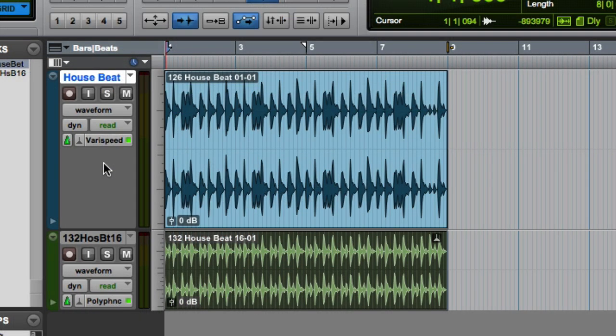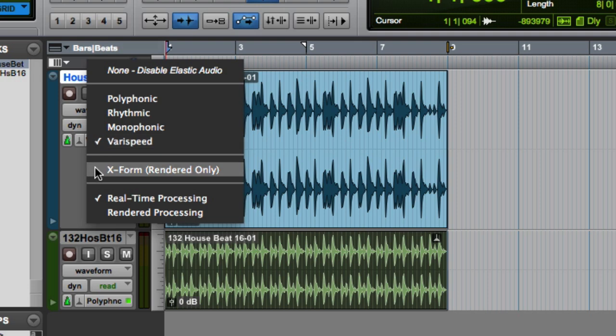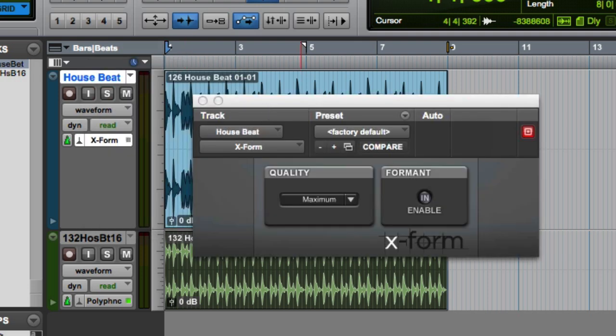Finally, we have the Conform plugin. The Conform plugin is a rendered-only process and cannot be enabled for real-time processing. It provides the highest quality time compression and expansion algorithm. However, it can take an extremely long time to process. One common workflow is to use one of the other 4 elastic audio plugins and then switch to Conform when you're finished editing.